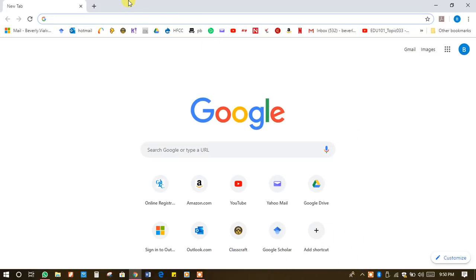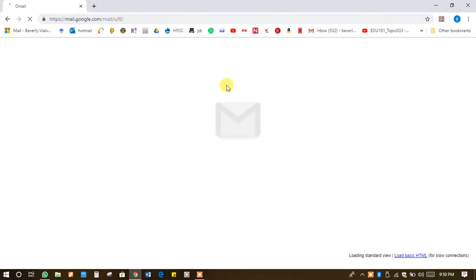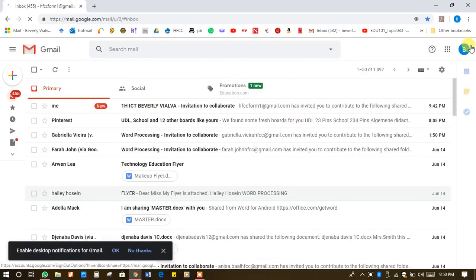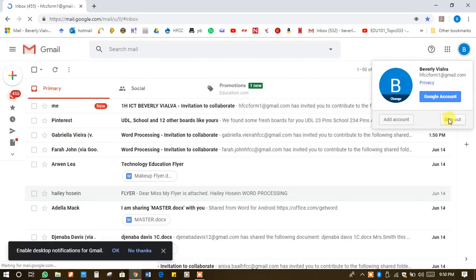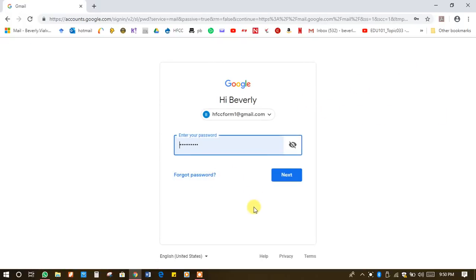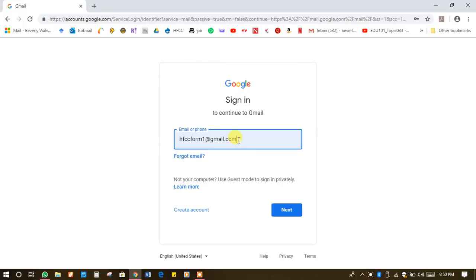So first thing, open your browser like this, go to Gmail. Now, some of you don't have your own Gmail account. At this point, I would like for you to create your own Gmail account. So I'm going to sign out of this account and show you how to create your own Gmail account. If any account is logged in, you will click on use another account, and you're going to click here now on create account.